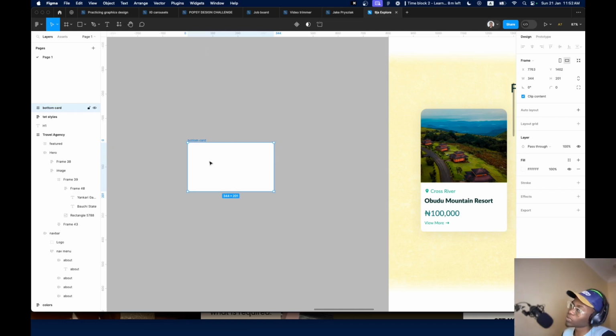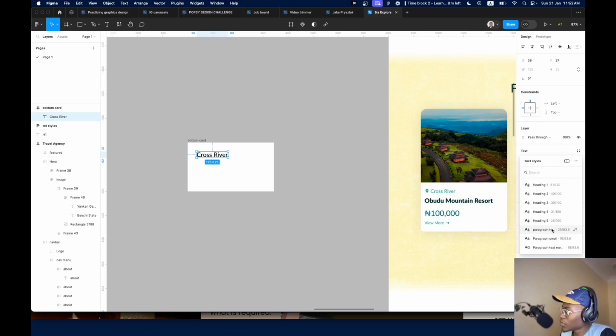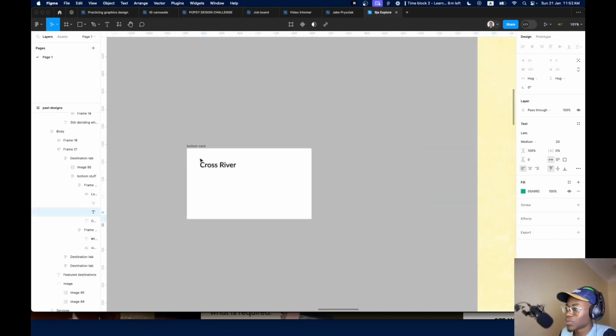And if you give it a text, what text? Actually, I can just copy it, but I want to show you what I'm doing. Cross River. And from Cross River, what's the text that we're going to work on today? We're going to work with small text. Let's confirm, 20, yeah, 20.